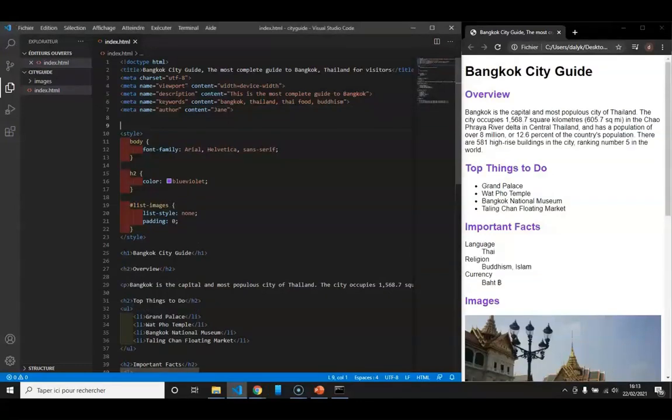Here we are again in our code, and we're going to put, for example, a title for our social networks. I'm going to open a meta tag. So I'm going to put the name, og:title. We saw the form on this side, the Open Graph, and so we're going to put the content. So here we will put the title, for example, Bangkok, the most complete guide.